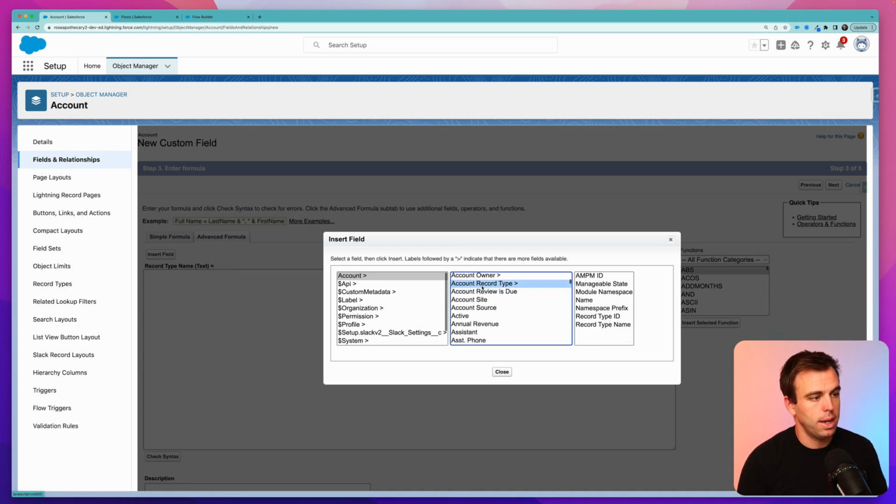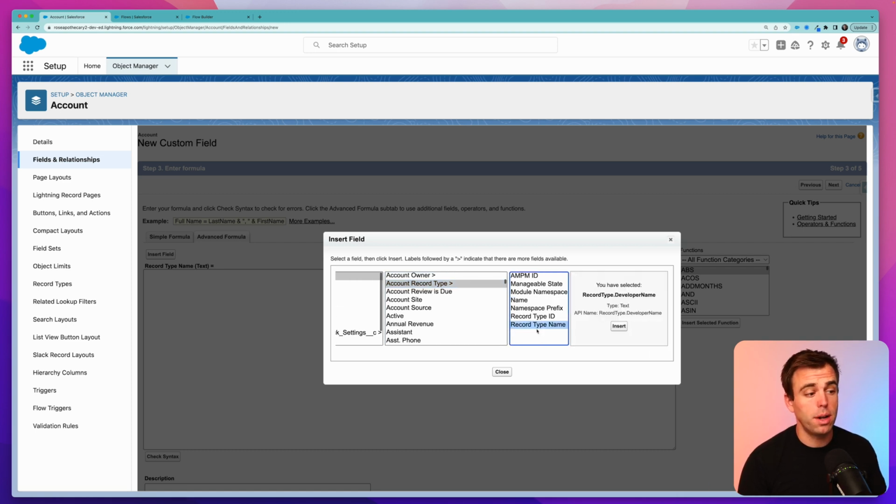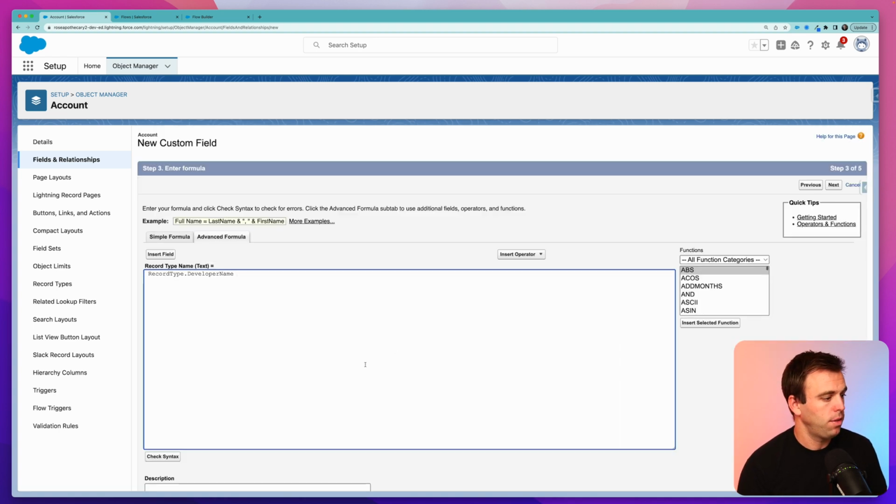If you come down to account record type here, or it'd be opportunity record type or contact record type, whichever object you're on, you can see that we can actually pull in the name right here. And you can also pull in the record type's API name or developer name, which is a little bit safer because the labels might change more frequently than those API names. So I'm going to choose the record type name here. You can see this developer name on the right-hand side. That's telling me it's that API name, and hit insert.